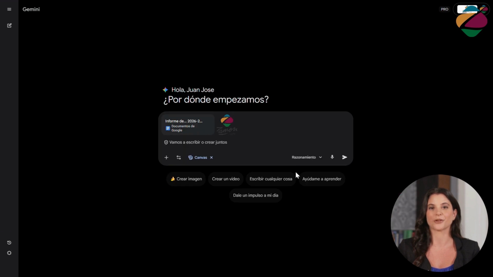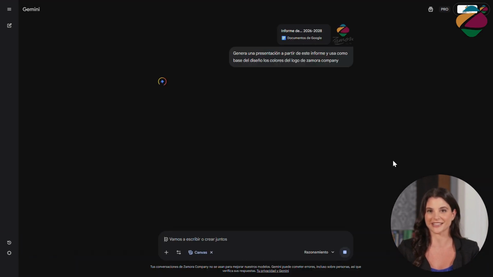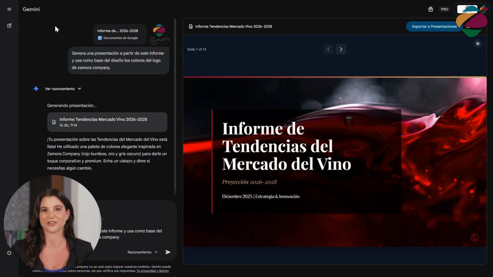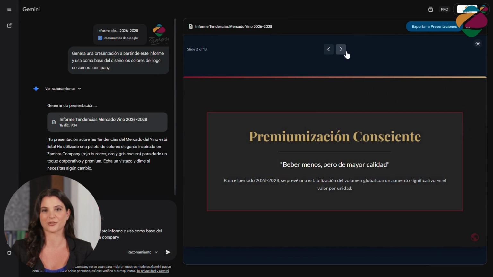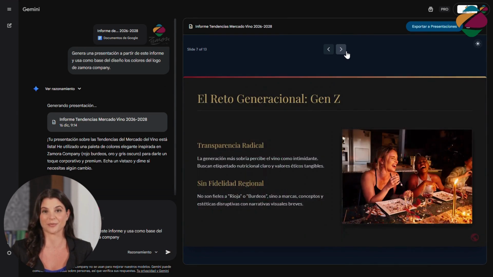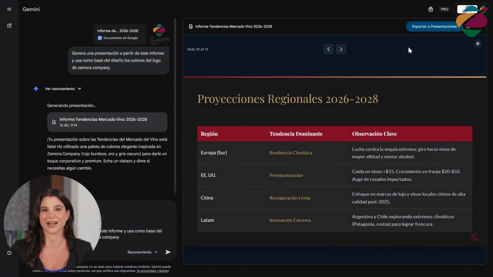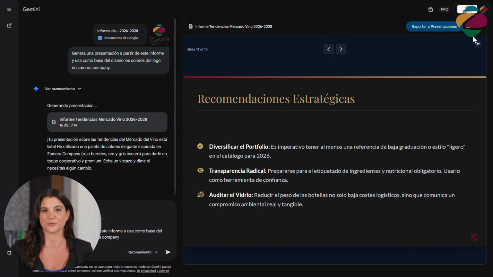For this example, we're going to give Gemini a report and the Zamora Company logo. We're going to ask it to generate a slides presentation based on the attached document and to use the logo colors we've added for the style. Gemini will get to work, and after a few minutes, this is the result. A perfectly structured, legible presentation with a clean and professional style based on the maroon and yellow colors present in our logo. This is, without a doubt, one of the features that will save us the most time.